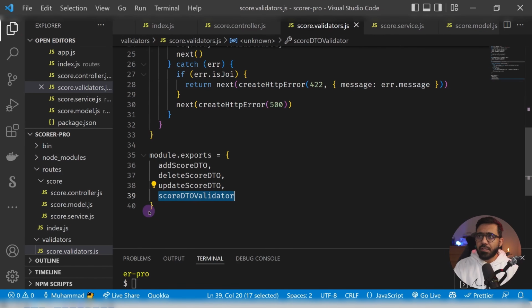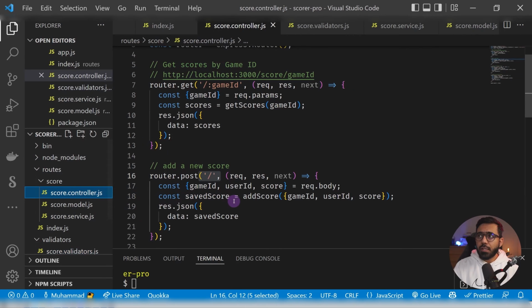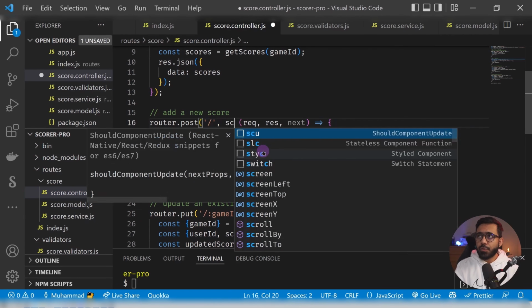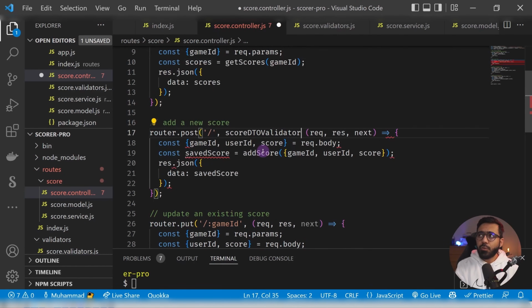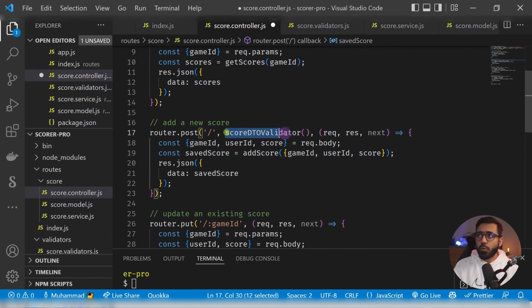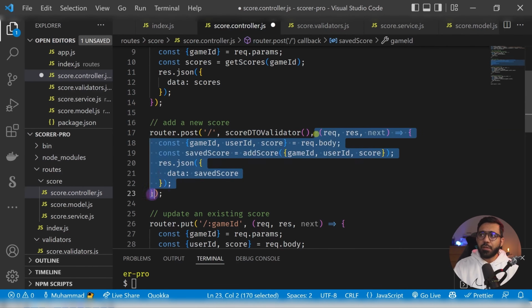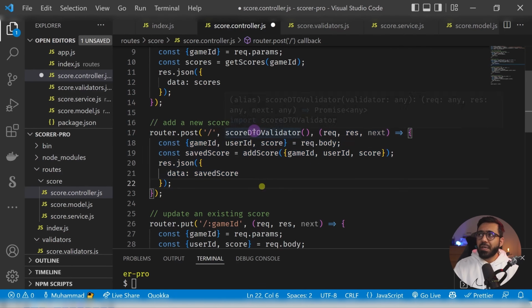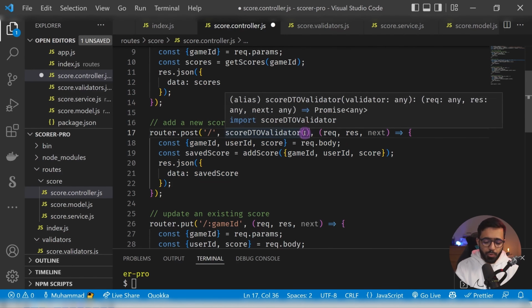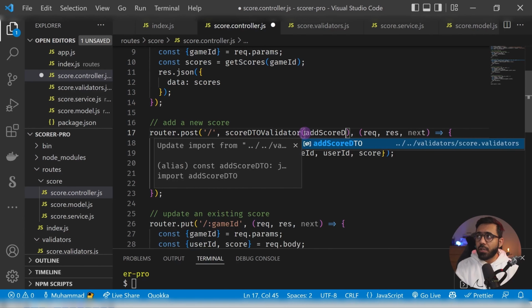So I'm going to save this now, and now we are going to go to the controller, and in this case we are going to type score DTO validator, and you can notice that I'm just putting this whole execution just before the function. The router.post takes the URL or the path as the first parameter, and the second parameter is the function call, but we are providing another function in between which is also essentially a function call which acts as a middleware. So we can pass as many functions as we want in this whole sequence, but this one is a function and we need to provide add score DTO here, which is the validator.